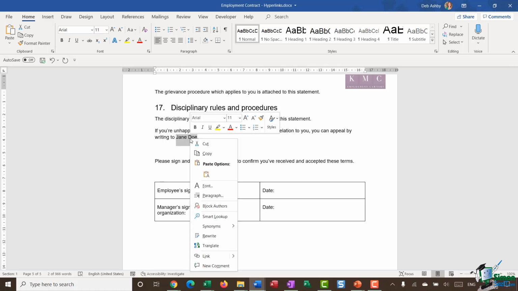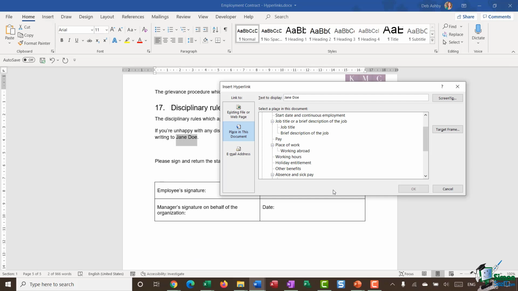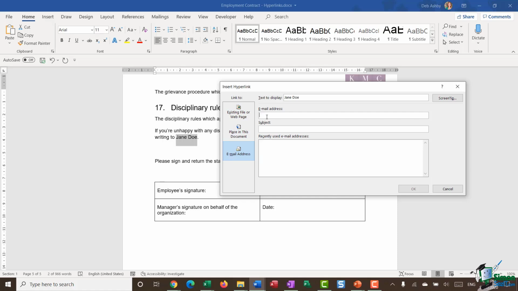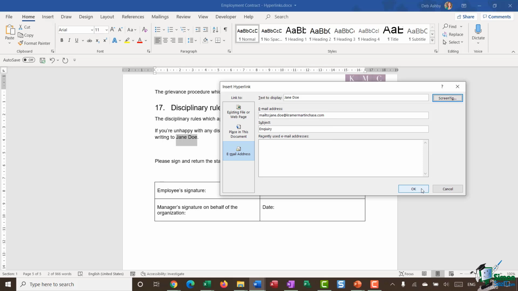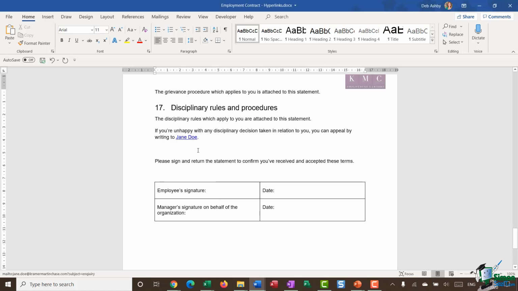So I'm going to right click and select link. And this time in the link to area, I'm going to say email address. And what I can do here is type in the email address for Jane Doe. And I can type in a default subject if I want to. So I'm going to type in inquiry. I'm going to add a screen tip that says click to email Jane Doe. Click on OK. Click on OK again. And now I have a link.